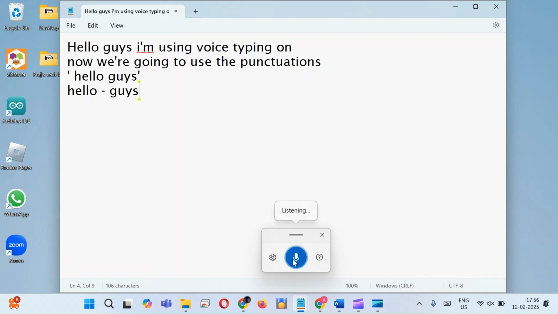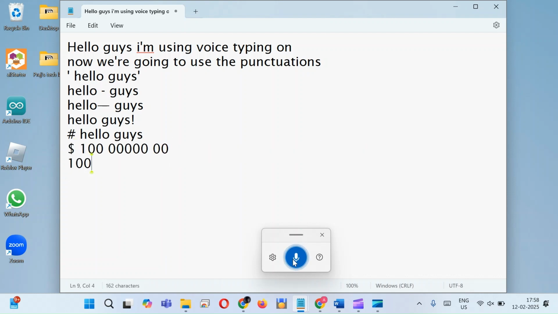Here are some pro tips for the best experience with voice typing. Speak clearly at a moderate speed for better accuracy. Check your microphone settings if recognition is poor. And that's how you can master voice typing in Windows 11.